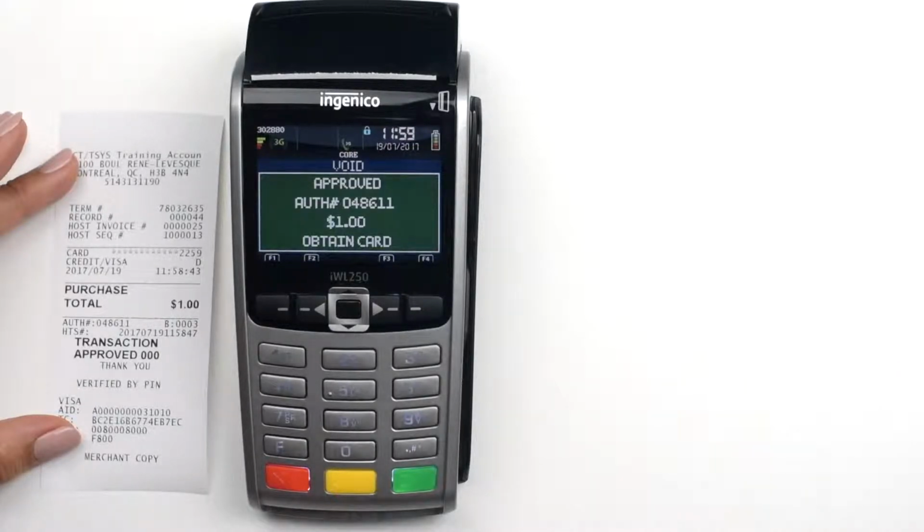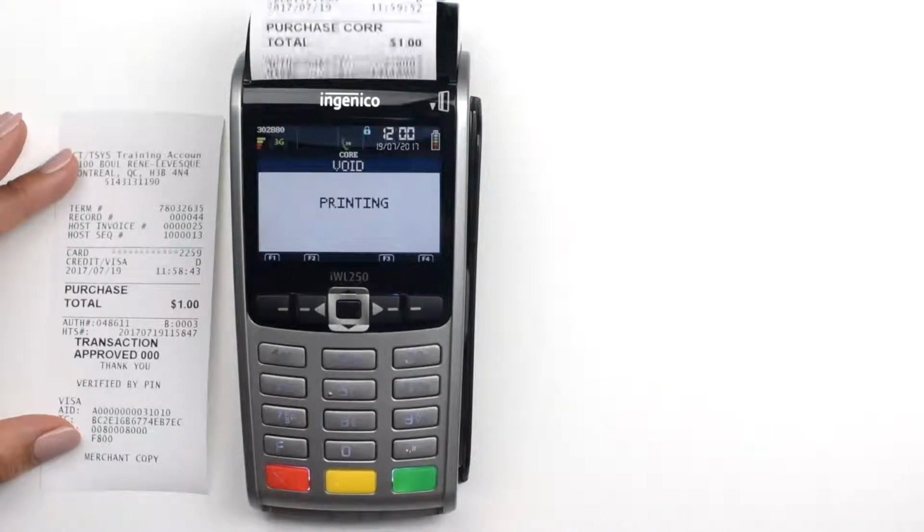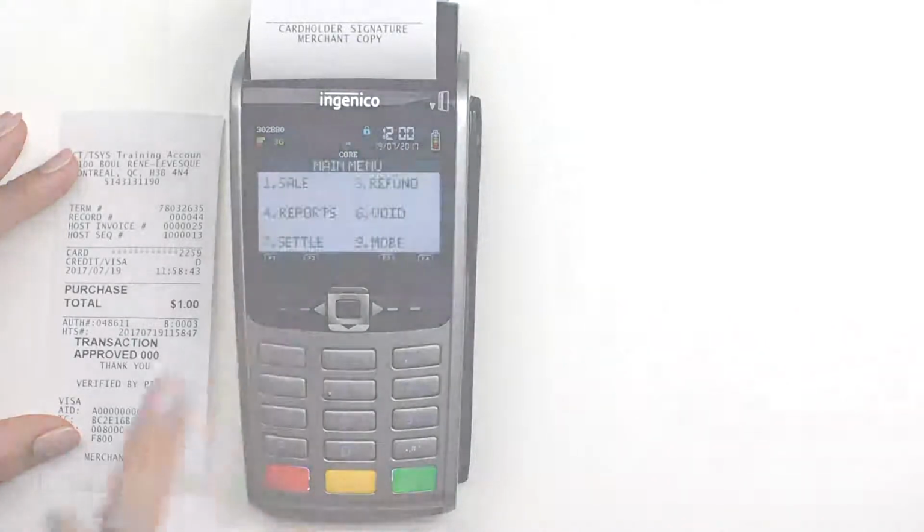The terminal will now display the amount of the transaction in question. Press OK. The terminal will communicate to the host, display Approved, and print a receipt confirming that the transaction was indeed voided.